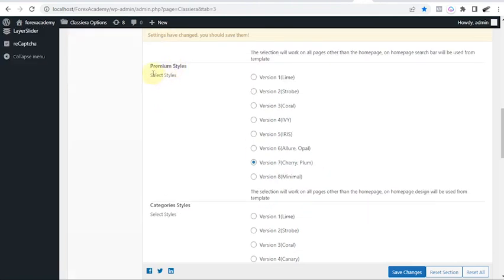Here it says premium style. This selection will work on all pages other than the home page. On the home page, the design will be used from the template. So the same thing applies to this. You could make your choice and see the outcome.